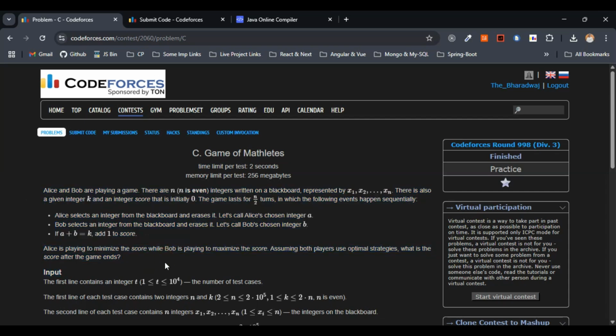What the question states here: Alice and Bob take turns removing numbers from a blackboard. Alice removes a number A. Just keep this in mind. And Bob then removes B.